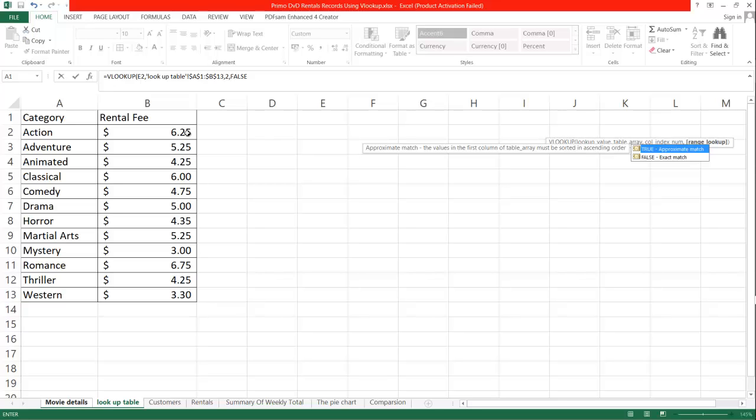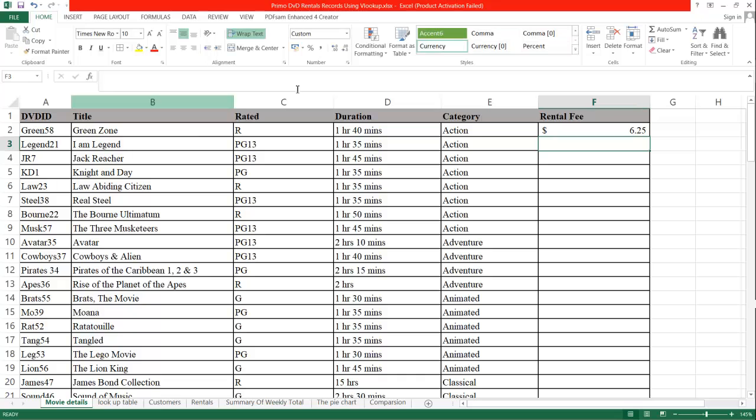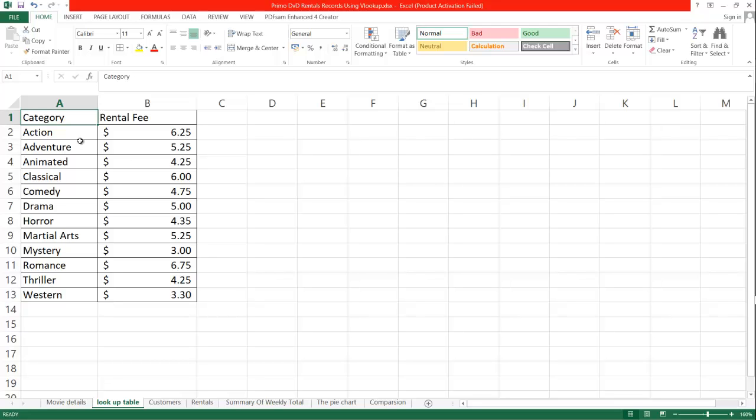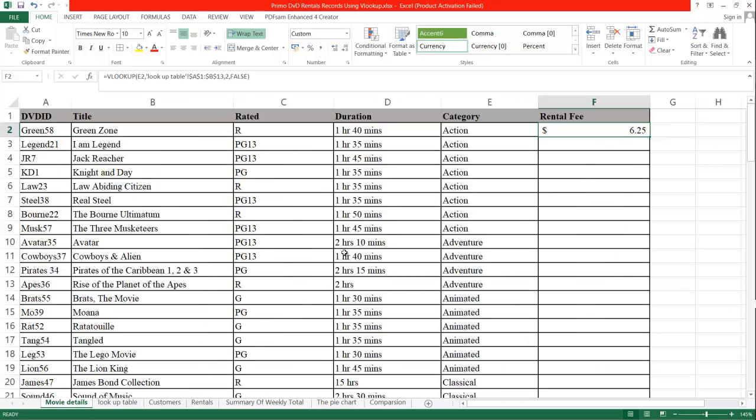Essentially, the purpose of typing false is to show the word false if the exact match isn't found. So if it does not see any rental fee for the category selected, the word false will appear under the rental fee column in movie details. But since it did find the rental fee associated with the action category, it returned the rental fee of an action movie, which is $6.25.